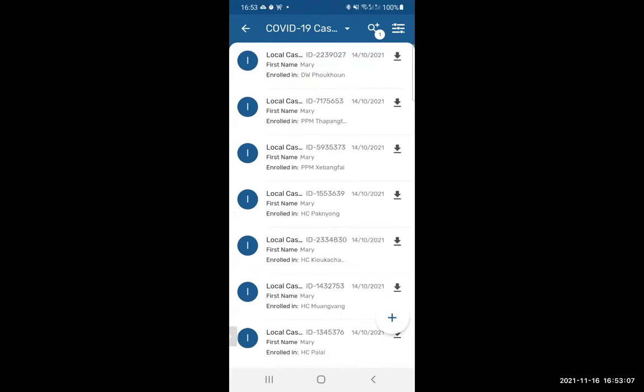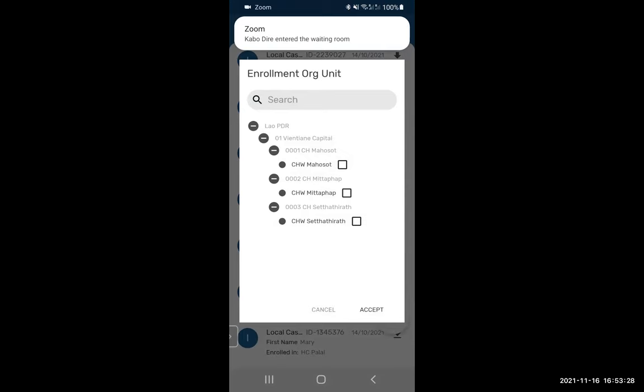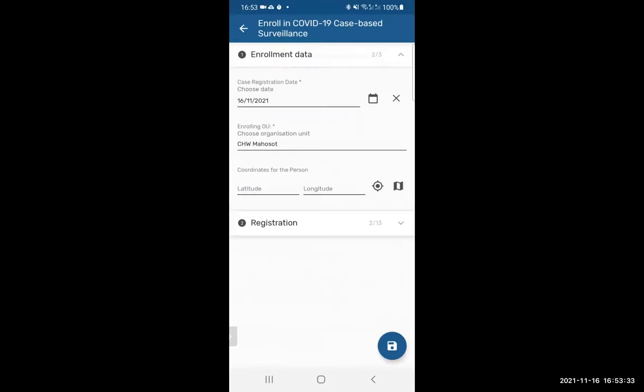And then if it's not the Mary that you're interested in, or if it lets you know that it did not return anything for the search criteria, at the bottom right there is a white button with a plus. So you use that button and then begin the enrollment process by entering the enrolling organization unit. You select it, you accept. Then you enter the date of registration, you accept, and then it brings you the form where you can enter registration information. So that is the registration process. I hope the question from Raphael is answered.